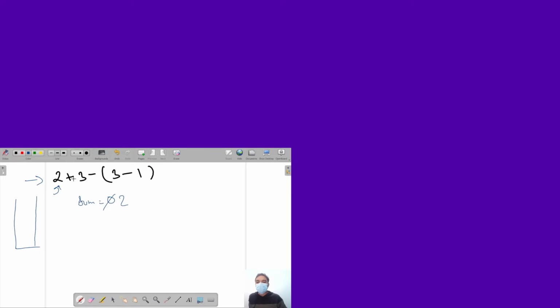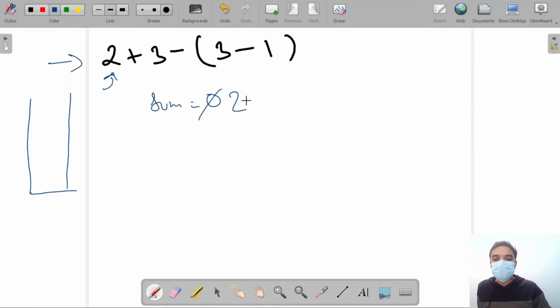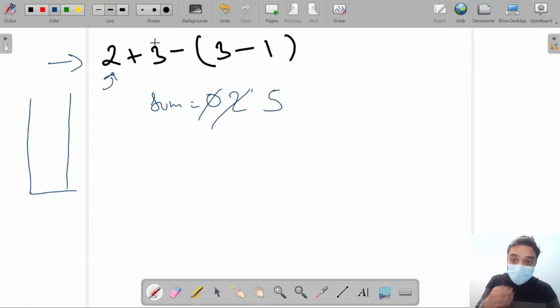Now I got plus, so I don't have to do anything whenever I get the character again. I just have to update my sum with 2 plus 3, which is equal to 5. Then now I get minus here, and after this I get an opening bracket. So I am going to push my minus sign here onto the stack.